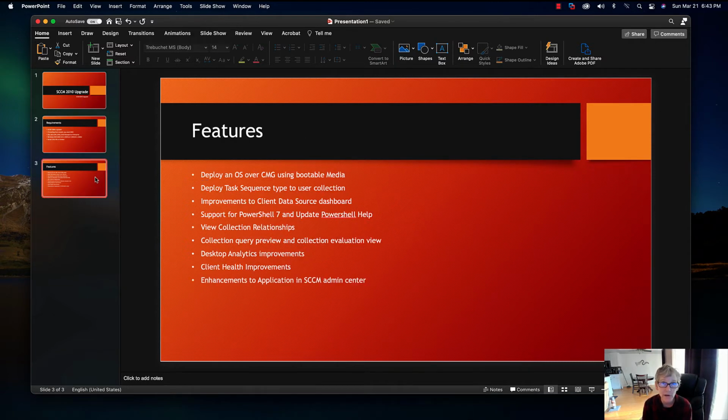And some of the features that are coming with 2010: you can deploy an OS over CMG using bootable media, deploy task sequences of type user collection, improvements to the client data source dashboard, support for PowerShell 7 and upgraded PowerShell help, view collection relationships, as well as collection query preview and collection evaluation view, which will be kind of nice, so you can see what's going to be in that collection. I can show you that.